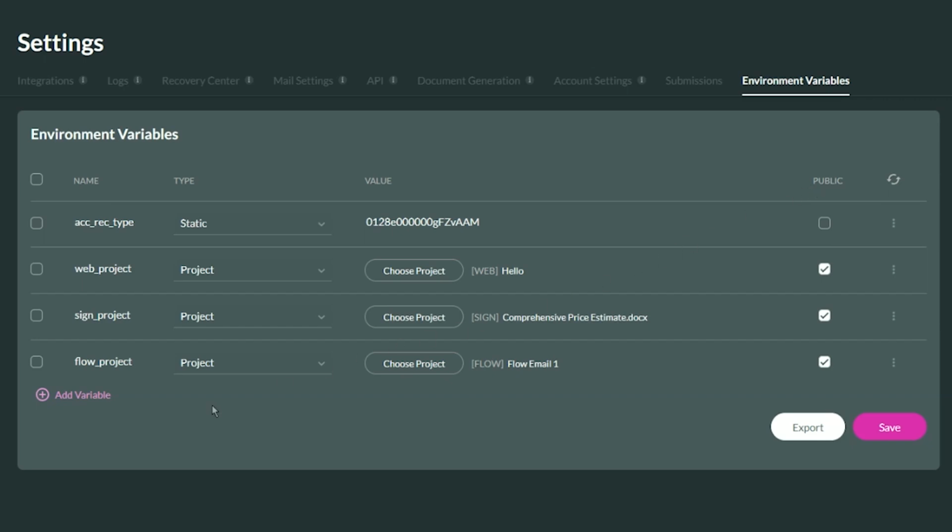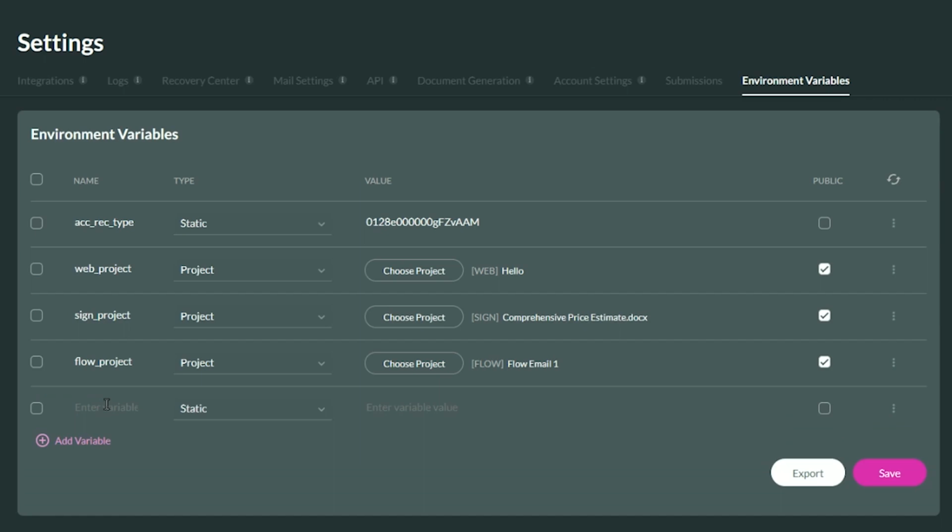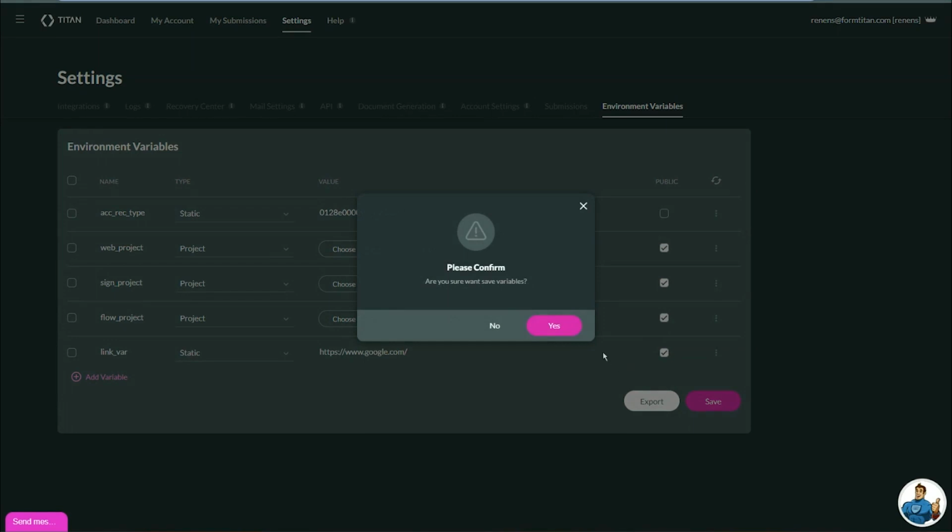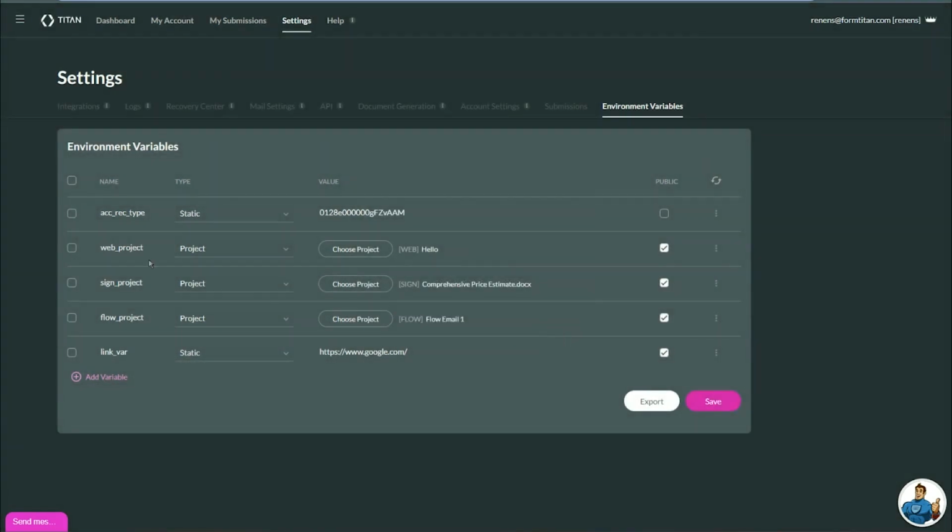Let's see how you can add a new variable. So I'll click on Add Variable, and let's make this a link, a static link, and let's reference google.com. And we want to make this public so that we can actually redirect. So let's save, and let's head over to my web project, where I will show you how you can use them.